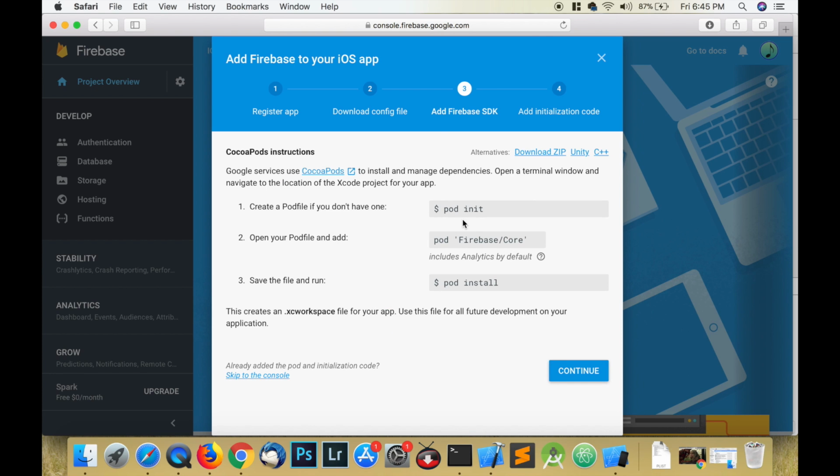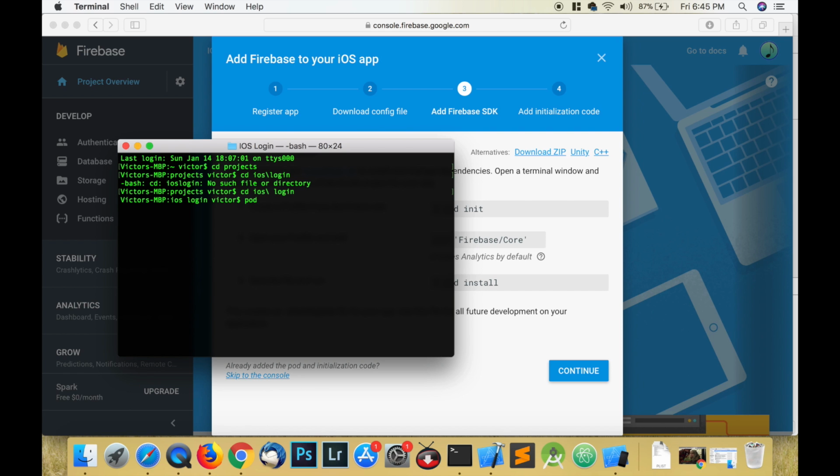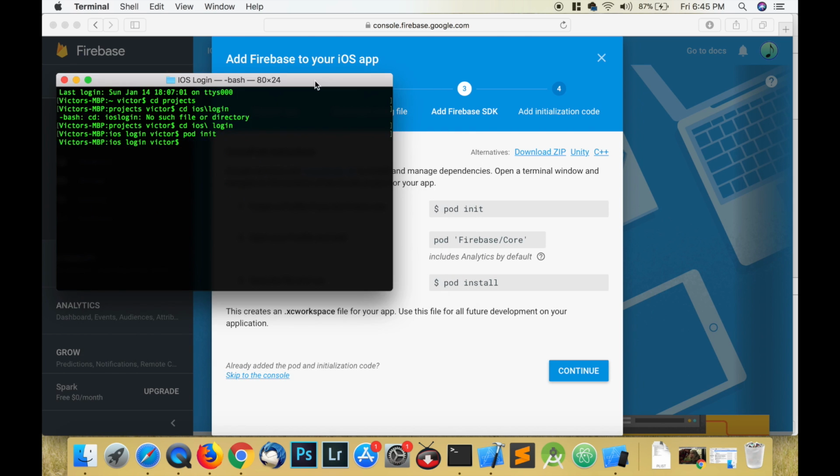When you type that command, it's going to allow you to use CocoaPods. And CocoaPods, in my opinion, are really cool. They add a lot of functionality to your apps.